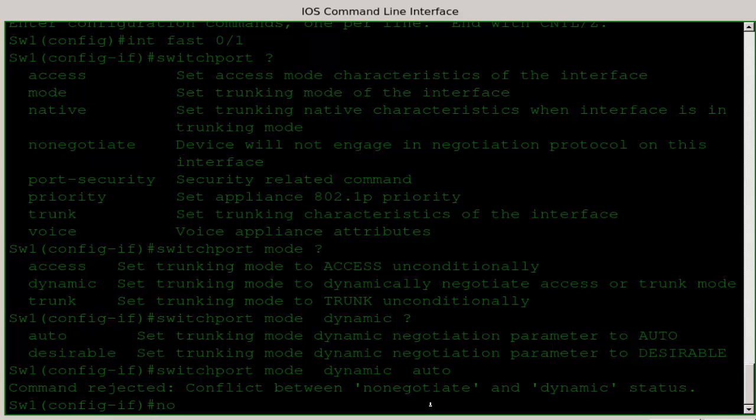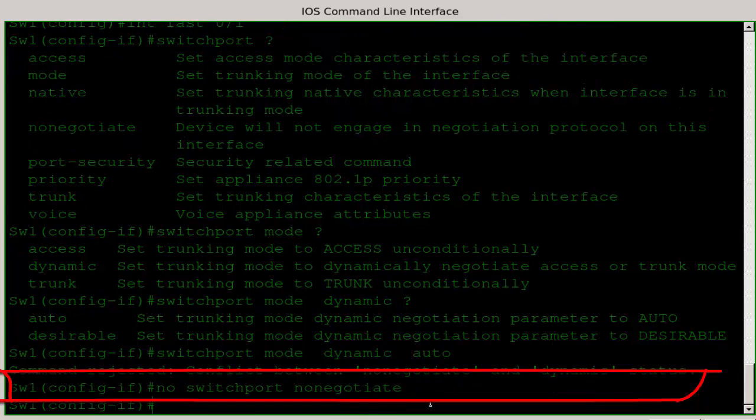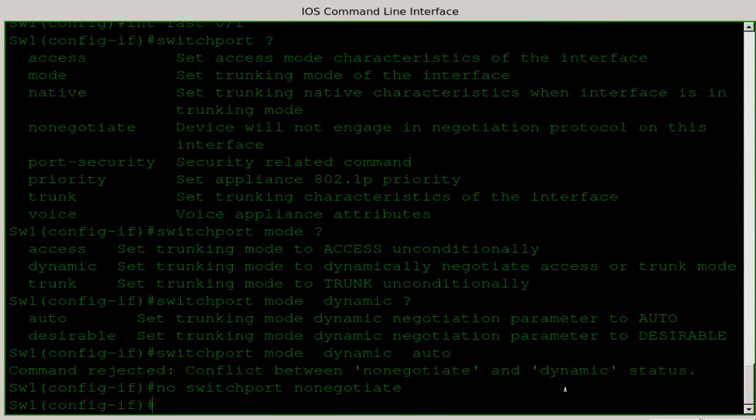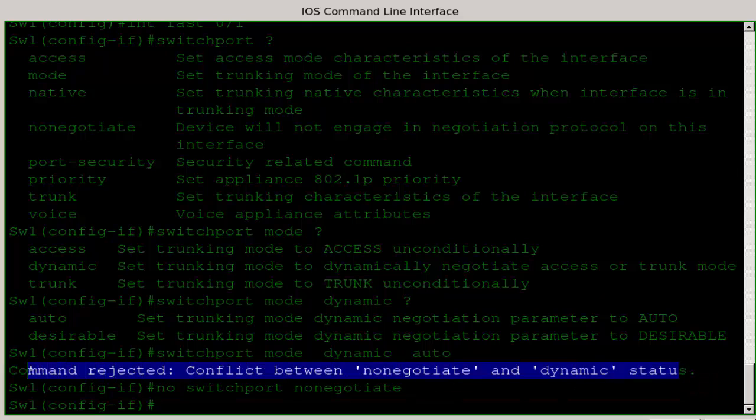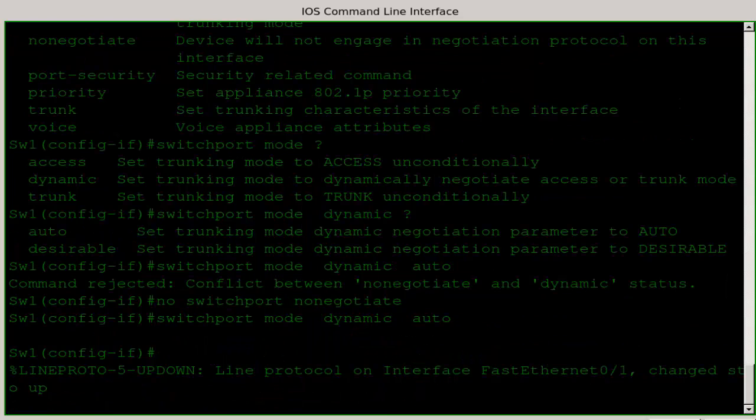Now I've got a conflict, because it says here conflict between no negotiate and dynamic. So this was from an earlier lab I did. So I turned off the no negotiate with no switch port no negotiate. Does that make sense? I turn the no negotiate back on with the no negotiate.